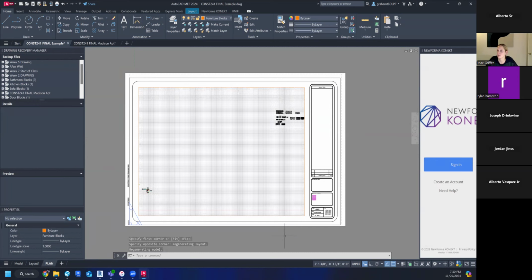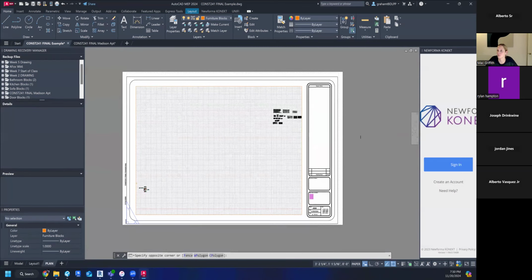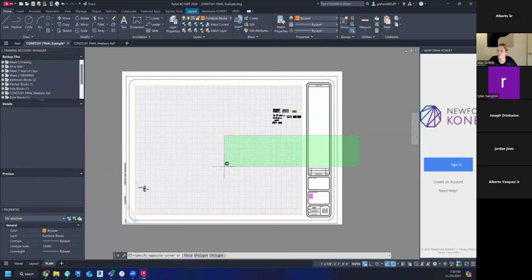Did that work for you? Okay, right on. So before we get any farther, I want to talk about paper space versus model space when we're in an actual paper space field.